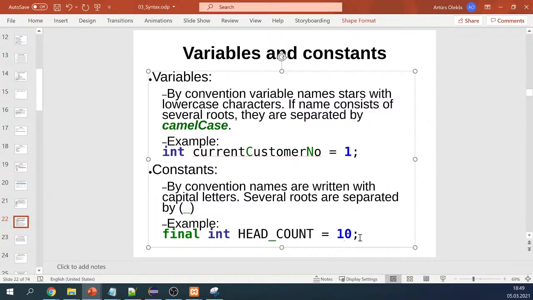you can assign it directly during the definition, or you can define it like final, type and name, and then you will be able to assign the value only once. So once it is assigned, after that you will not be able to change it. Usually the values to the constants are assigned in the constructors or just directly on the definition.